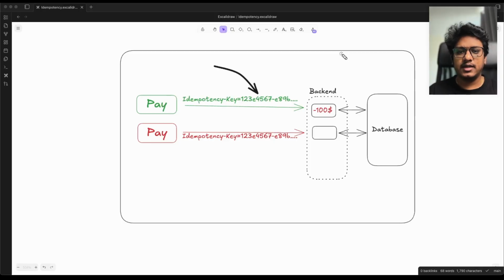Simple. On the backend, before processing the payment, the server checks an idempotency store. This could be a database table or even a Redis cache. It asks, have I seen this key before? Or even, have I handled this key before? If it's new, the backend processes the payment, stores the result along with the key, and returns the response. If the same key shows up again, maybe the user retried, maybe the network glitched, the backend doesn't run the logic again. Instead, it just returns the stored response from the first attempt without processing the request again. This way, transfer $100 always runs only once, no matter how many times the client retries.